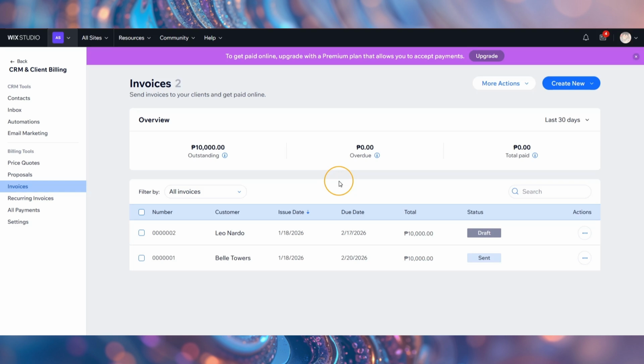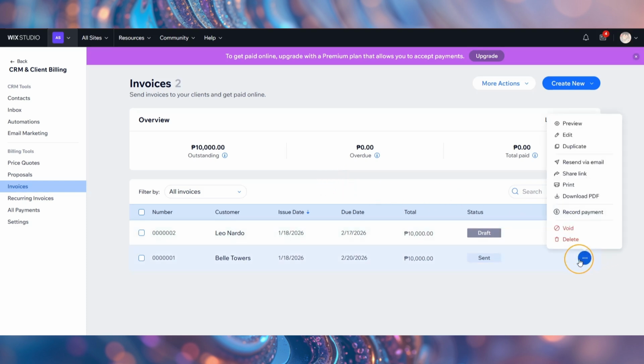To manage an invoice, click the three-dot button next to it, and here you'll see options to preview it, edit it, duplicate it, resend it via email, share it via a link, print it, download it as PDF, record payment, void it, or delete it.